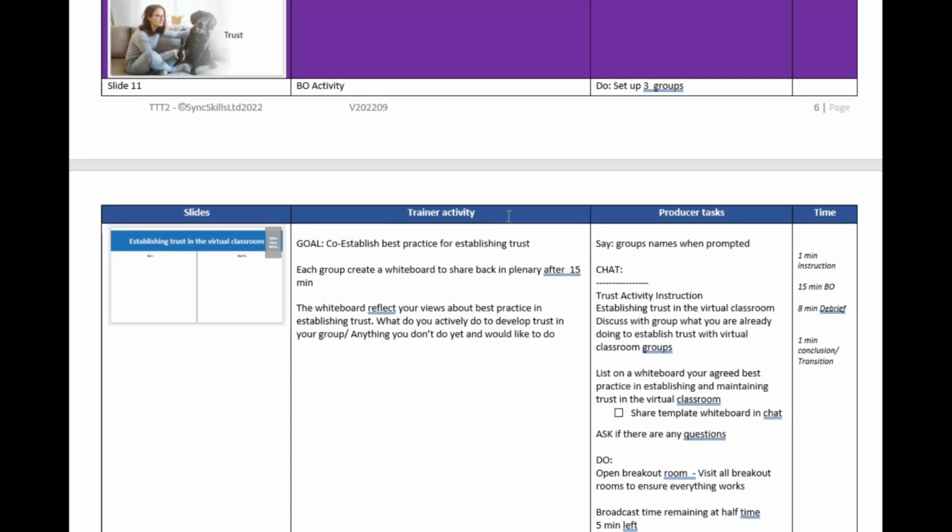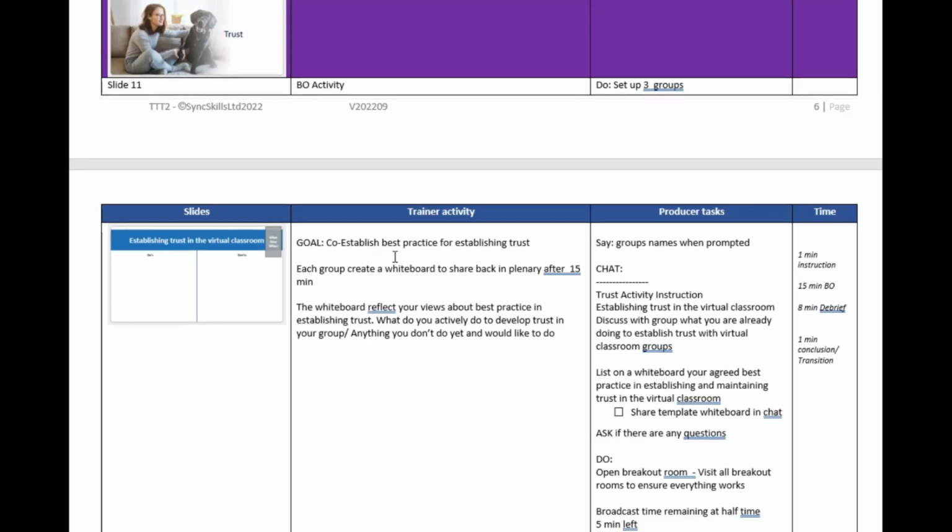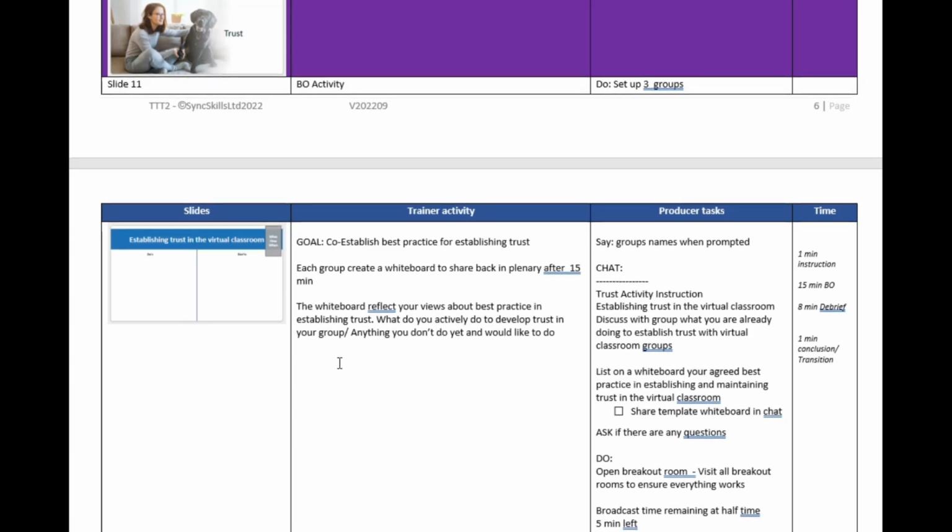The trainer column always contains the goal of the activity, the slide, whatever message we're trying to share. So by taking it out from the slide and the content and putting it here in the trainer script, it really helps clarify the slides for the learners. You've got the instructions, what should be done.